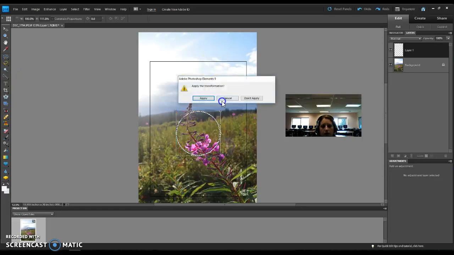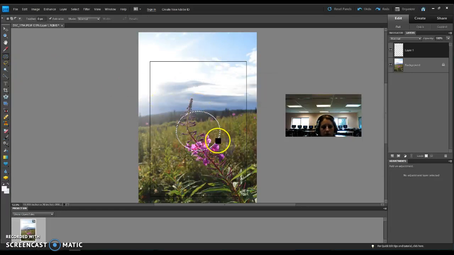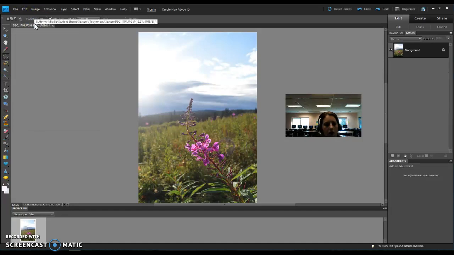If you want to make a, don't apply. That's what I was stuck on. If you want to make a perfect circle, you press the Shift key, and then you draw a circle and it'll make a perfect circle. Versus here, you can make it like an ellipse. Okay. So that's the marquee tool. And we're going to just go edit, revert, so we're back to nothing on our beautiful image of the fireweed.